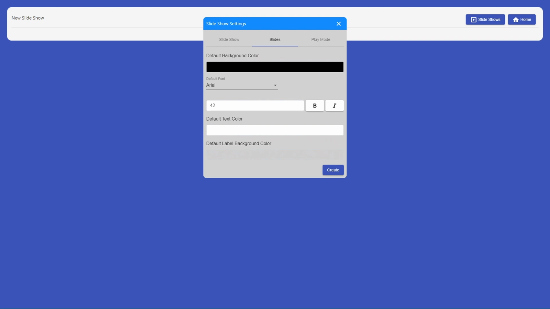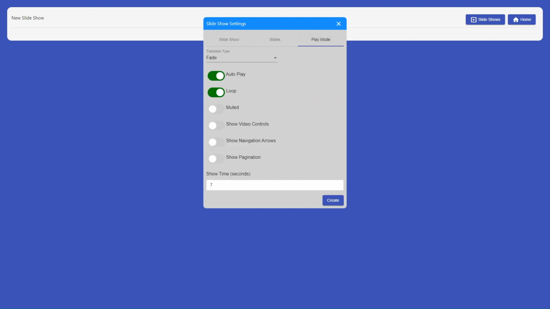So you can select default colors and font sizes for your slideshows. The play mode indicates how the slideshow will be played when it's displayed. You have different transition types, so you could fade, you could have a slide, you could have no transition and just switch slides instantly. Whether or not you want autoplay, so you can control the slides. If you're in a presentation or something, you can increment the slides as you want, or you can just have them play through for display. If you want to loop, that basically means when we get to the last slide, the first slide will automatically start playing again. And then there's some other options here.